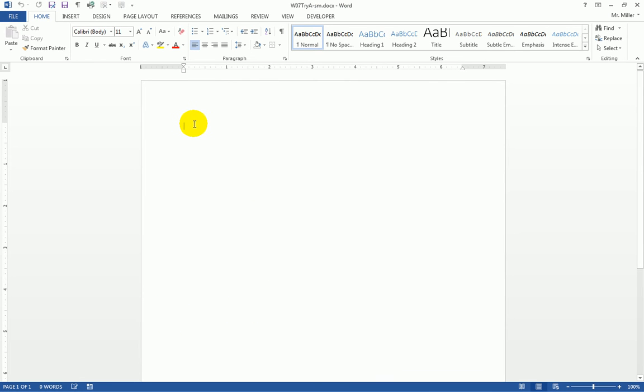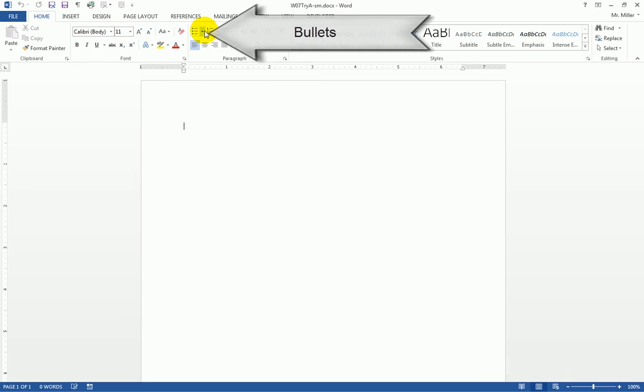Now that our file's been created, we're going to create a simple bulleted list. The way we do that is using our paragraph group on the ribbon. There is a bulleted list, a numbered list, and a multi-level list. And we're going to be dealing with all three of these buttons throughout the lesson today. We're going to start with the leftmost button. It is the bulleted list.